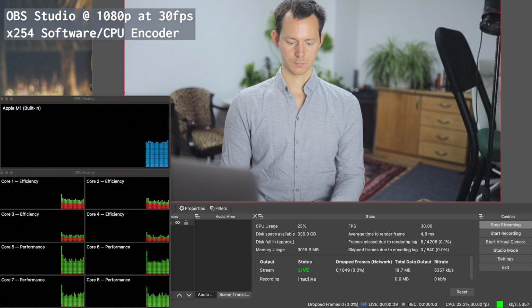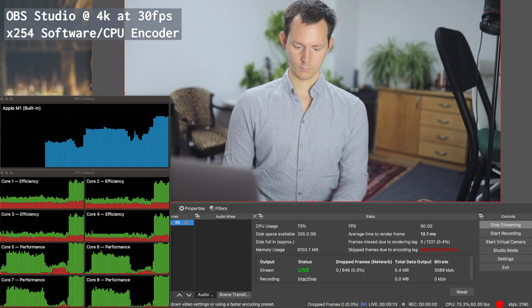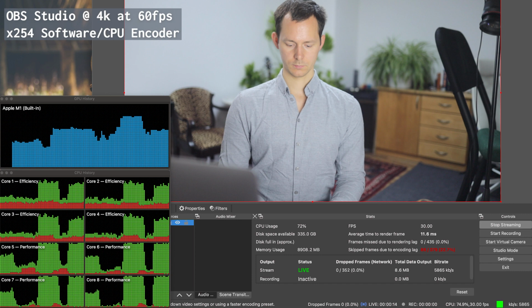However, if you choose the software encoder, the X264 version, then the story is a little bit different. You can do the 60 frames per second and 30 frames per second in full HD. However, if you go up to 4K, then you start dropping frames even at 30 frames per second, and not to mention at 60 frames per second, of course, as well. And all of those software encoder tests with the X264 encoder were done with the preset very fast.